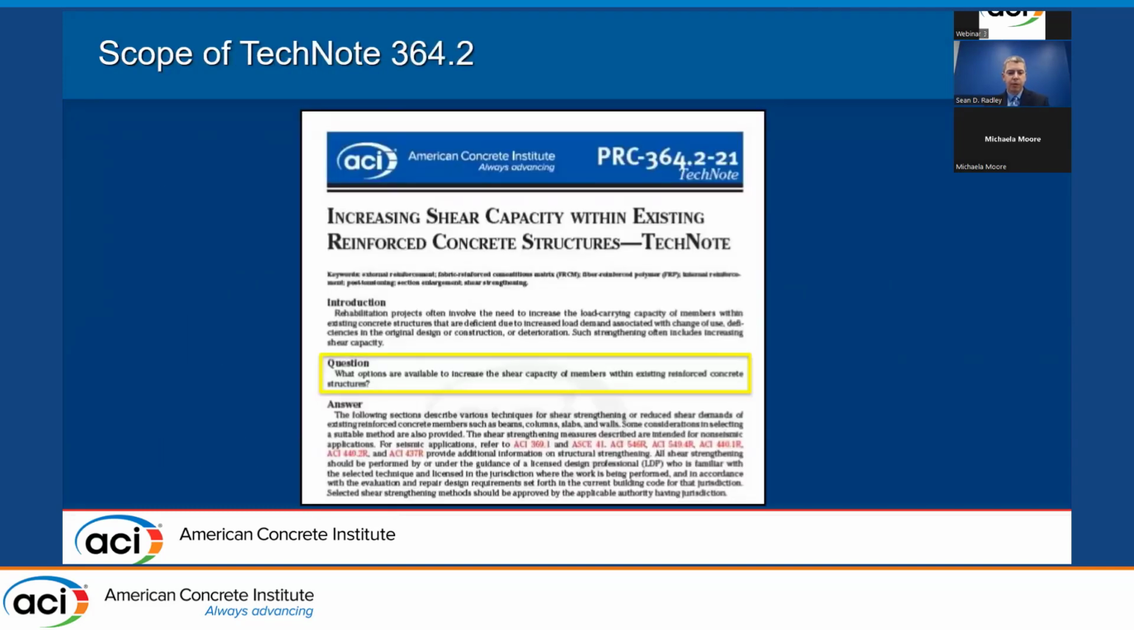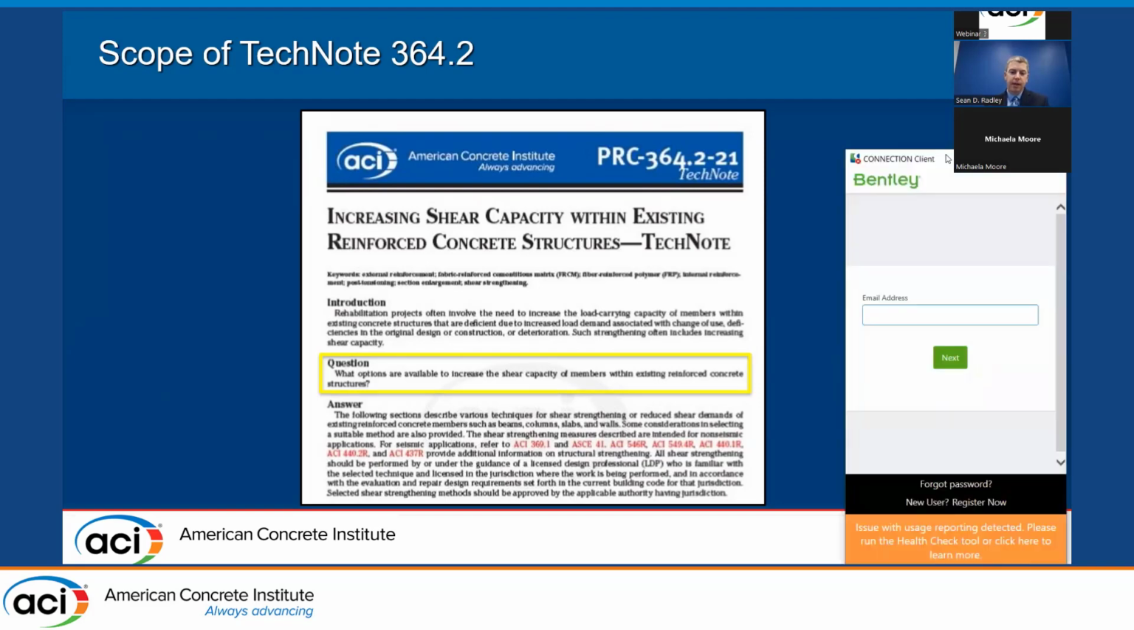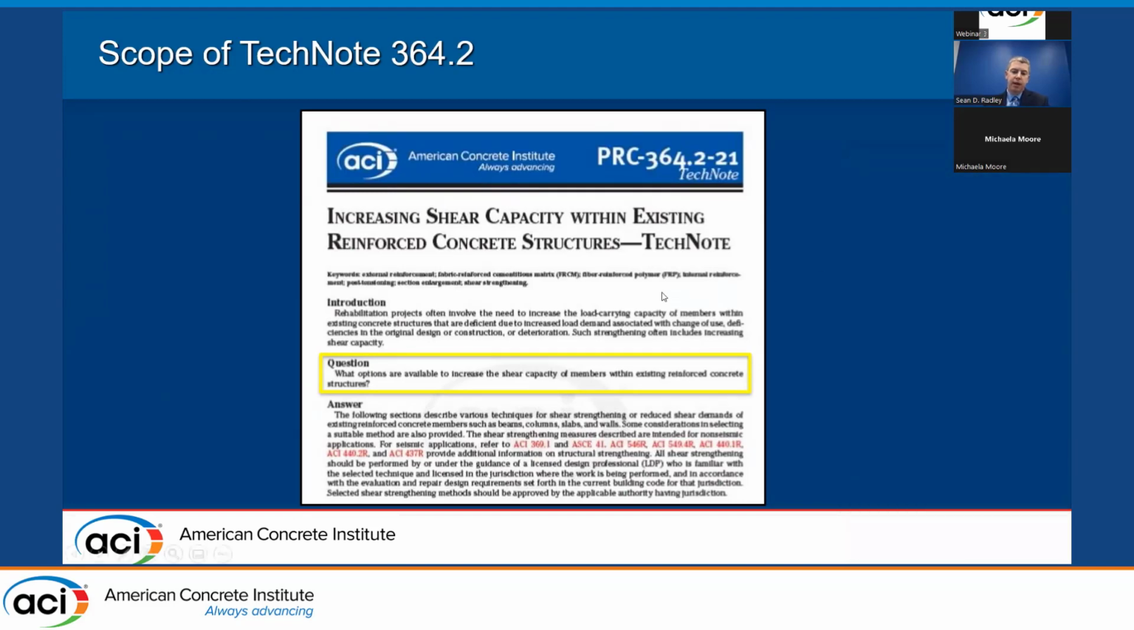The TechNote opens up with one main question: what options are available to increase the shear capacity of members within existing reinforced concrete structures? And within the TechNote, we reference various ACI codes, guidelines, ICRI guidelines, and other documents in order to answer that question. And I present those references throughout the presentation here and also in summary at the end.